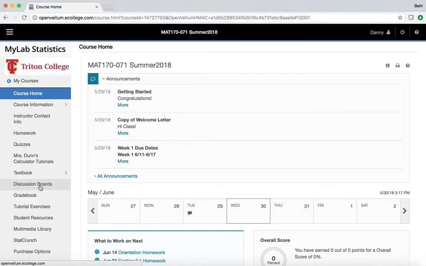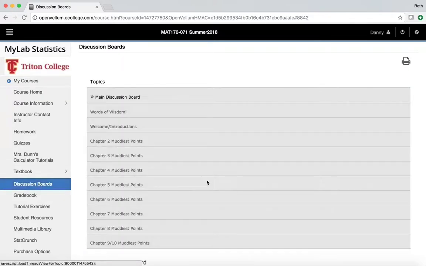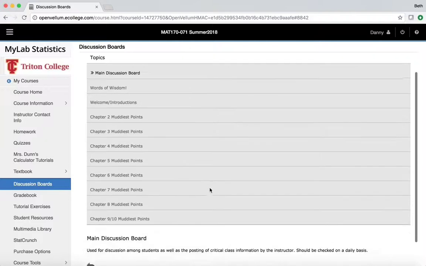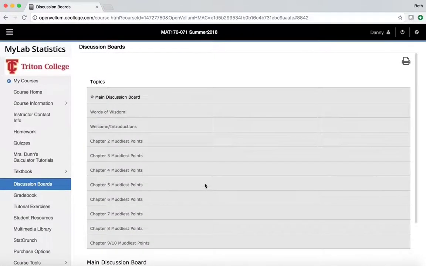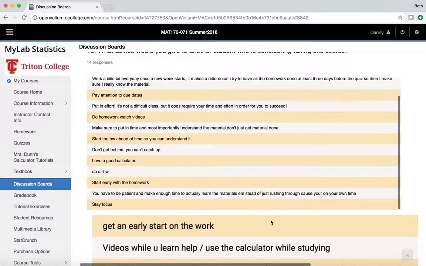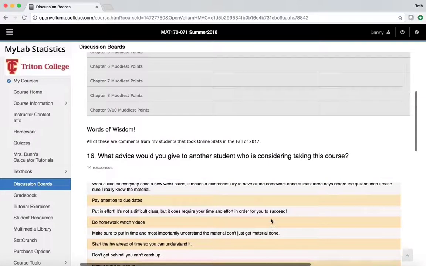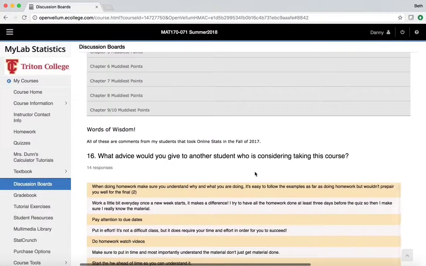The discussion boards: every week you're required to post on the discussion board. And this is where those discussion boards can be found. Click on the words of wisdom and read about some of your colleagues, some students that have taken the course before. Read their suggestions and their advice on what you can do to be successful in this course. These are actual comments from my students.